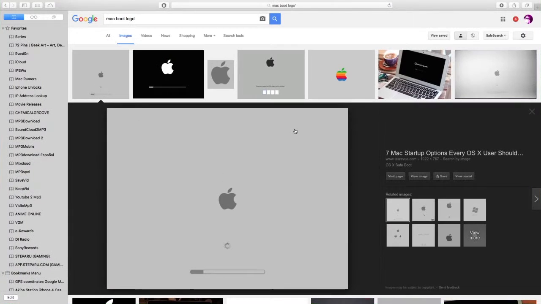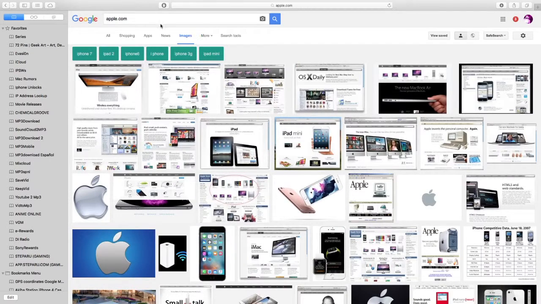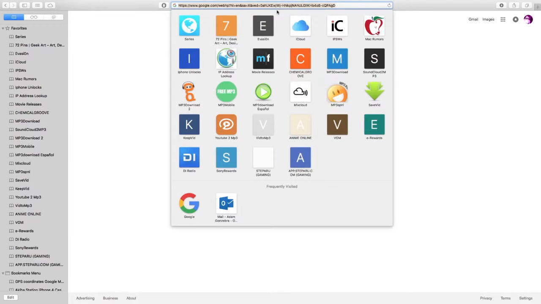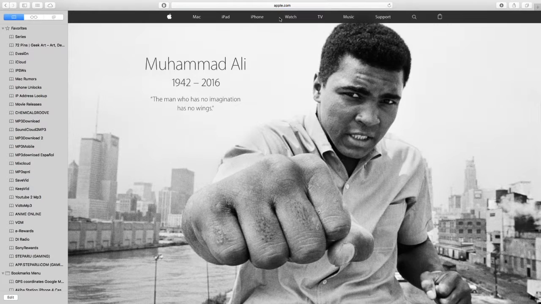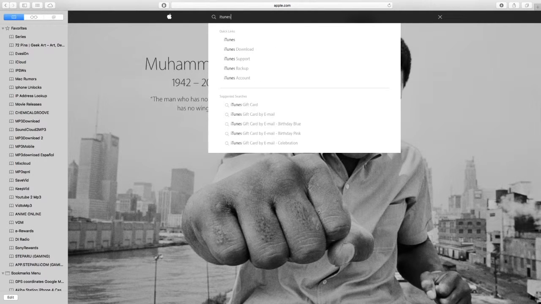All right. If you guys are looking for iTunes, I suggest going to apple.com. Sorry about that. Click on Google or go to the URL and type apple.com. Once you're inside, you will see Support here. So you're going to look for Search also. Let's go ahead and try Search. We click there, and we're going to look for iTunes download.